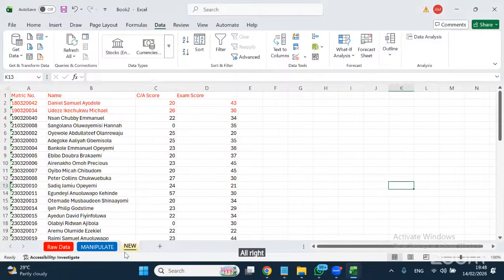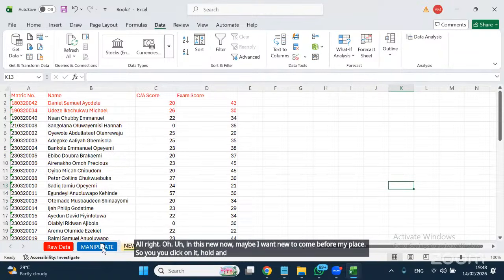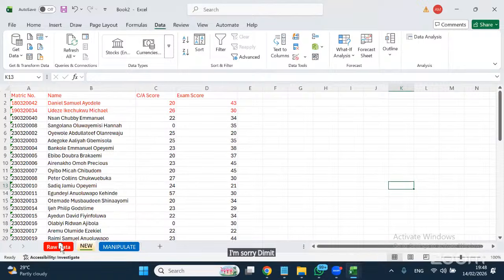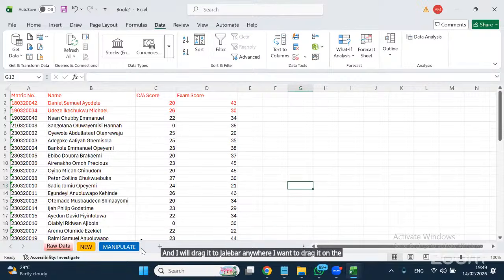So in this new one, maybe I want new to come before manipulate. So you click on it, hold and drag. I'm dragging, see dragging. I drag it here and drop it. It comes in the middle. Or I want raw data to come to the end, I will drag it anywhere I want, come here, drop it. That's one. So this is moving a worksheet within the same workbook.